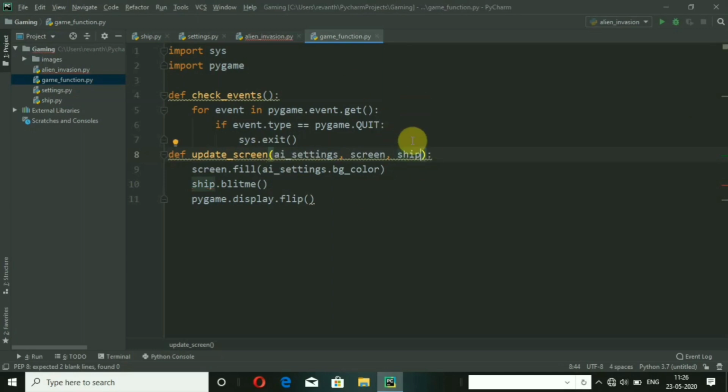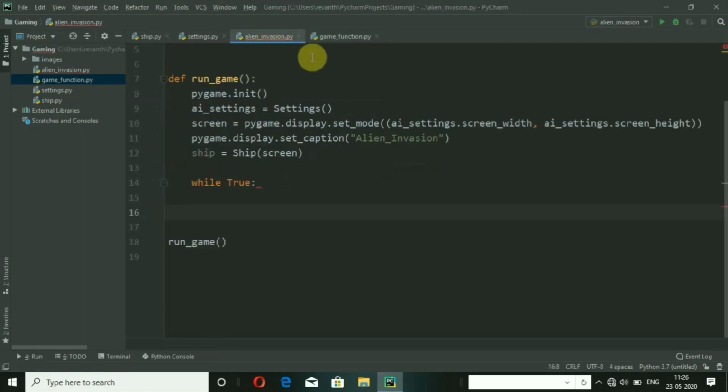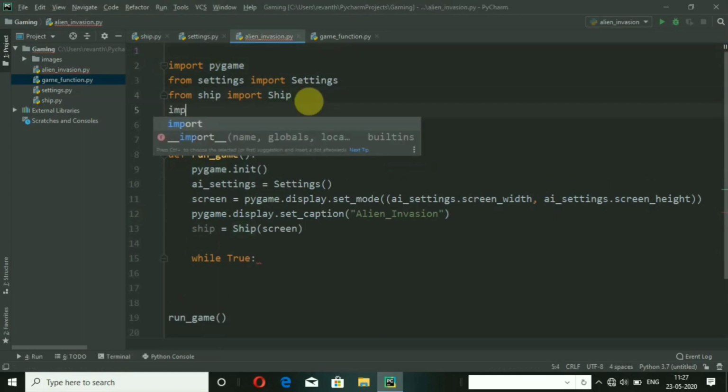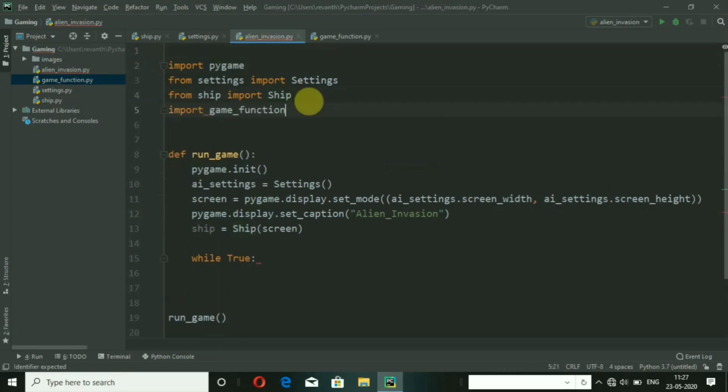Now I have created the game function. Now I have to link it with the alien invasion file. For that, I can remove this import sys because I have used it in the game function. Import game function as gf. It is not girlfriend, it is just gf. Here I write gf.update.